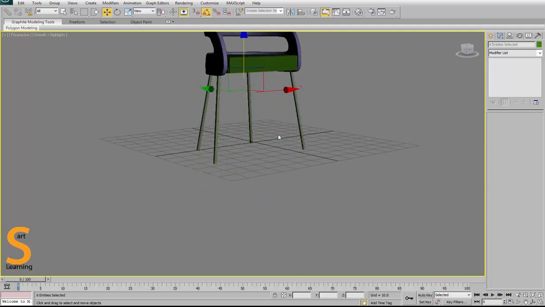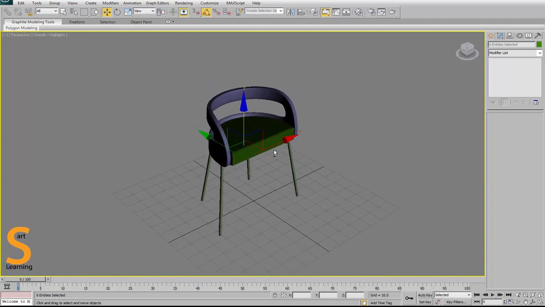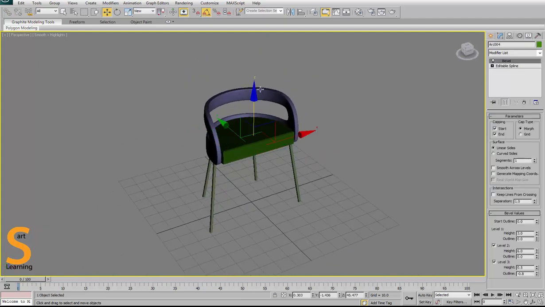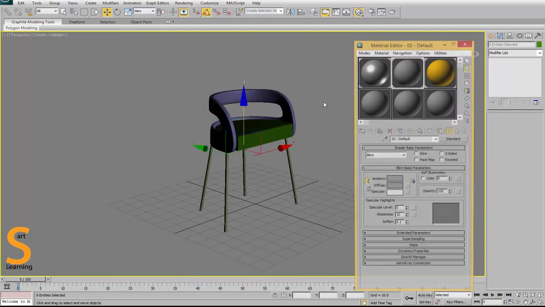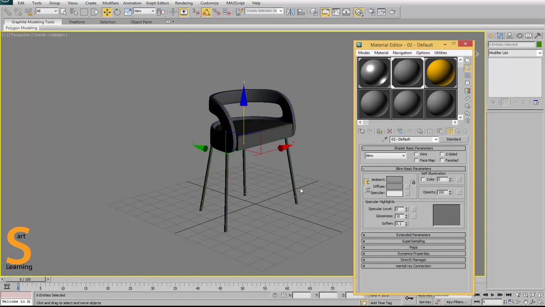I just group it and give some basic materials, or if you want to scale them, you can scale it also. So I just give normal materials.